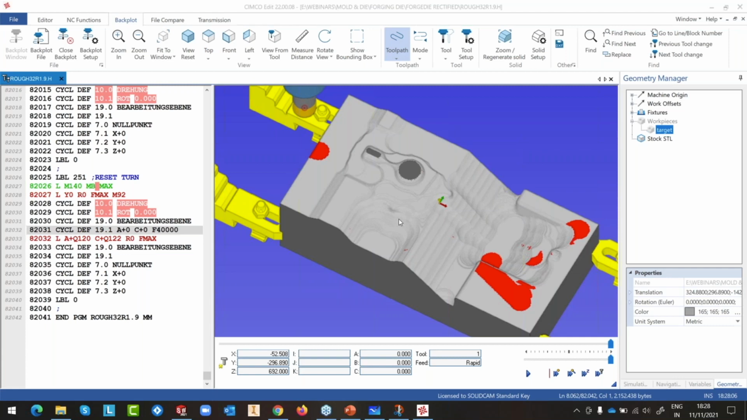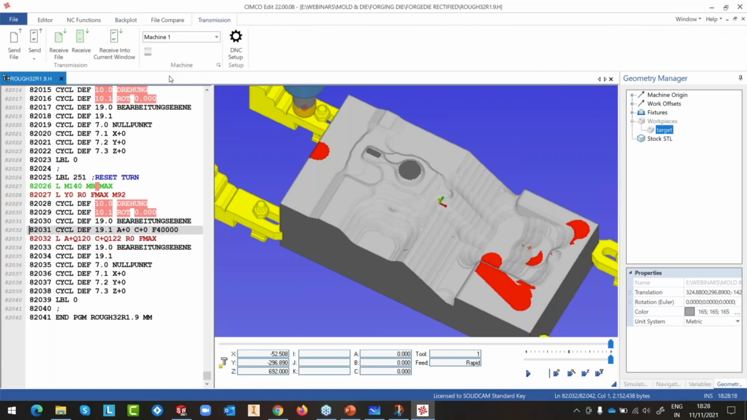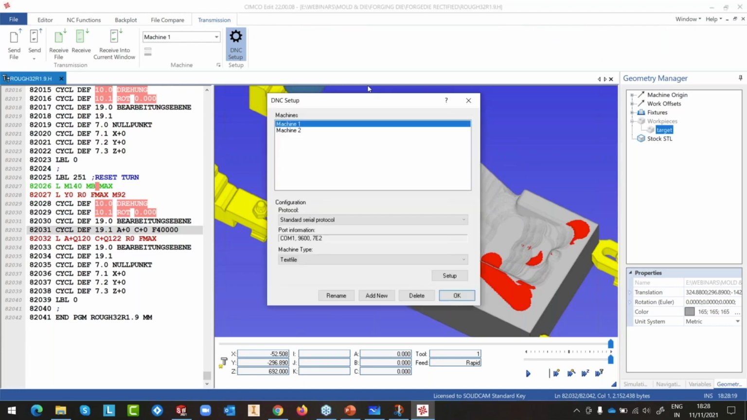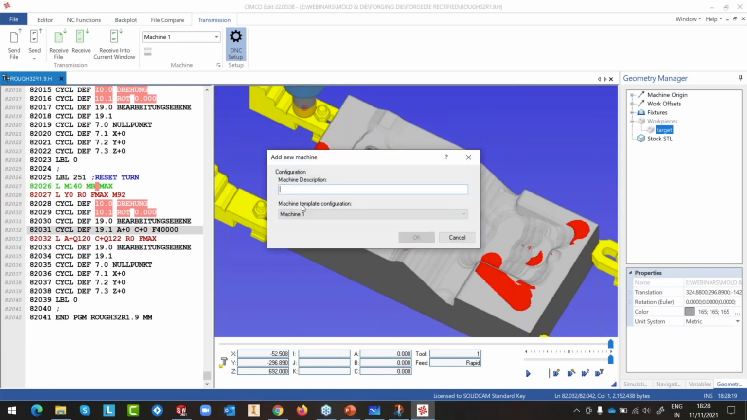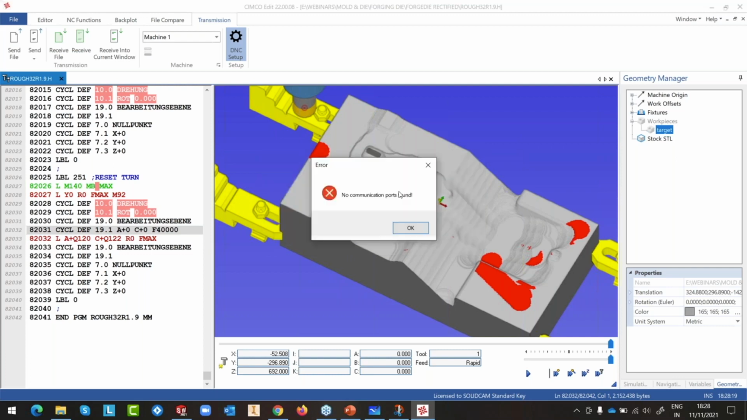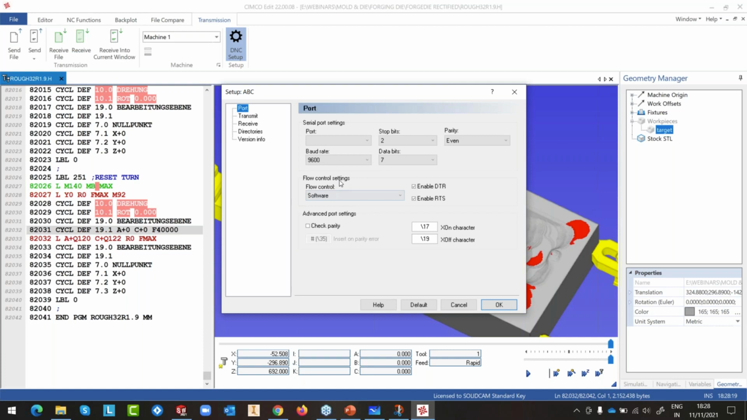Okay, I'm sorry. Somebody asked about the transmission, so I would like to quickly touch upon the transmission. When I go into my DNC settings, or basically when I want to transmit to a new machine, I need to add that machine. So let's say I'm adding a machine called ABC, and the machine template configuration is machine 1. My current laptop doesn't have any serial or parallel ports, and that's the reason it's unable to locate anything here. But if your computer has serial or parallel ports, it will show you the list here.